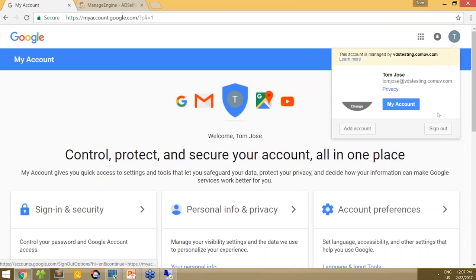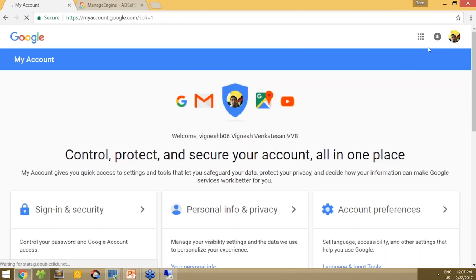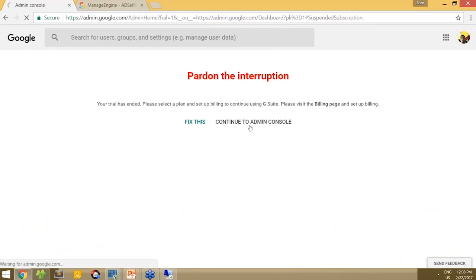So I'll log out from my user, that's Tom Joes, and log in as the administrator. Let me just type his password. And once logged in, I will be going to, just a second, let me just go to admin.google.com. So from the Google side, I'll have to configure the single sign-on. And just a minute, taking a little time.